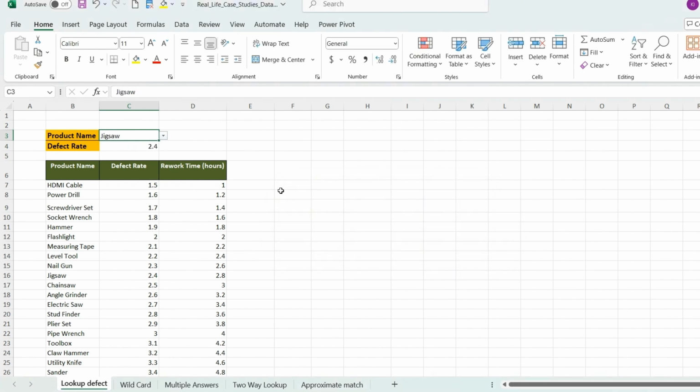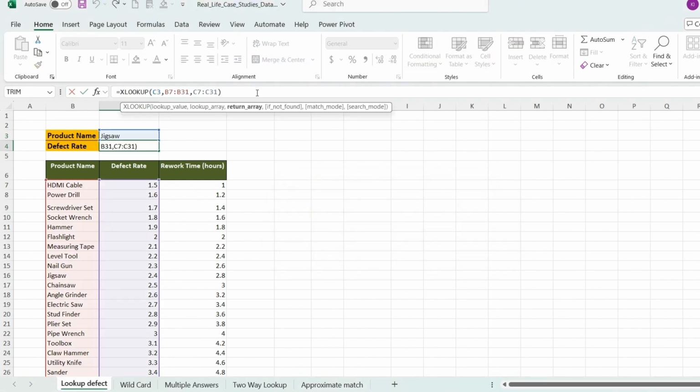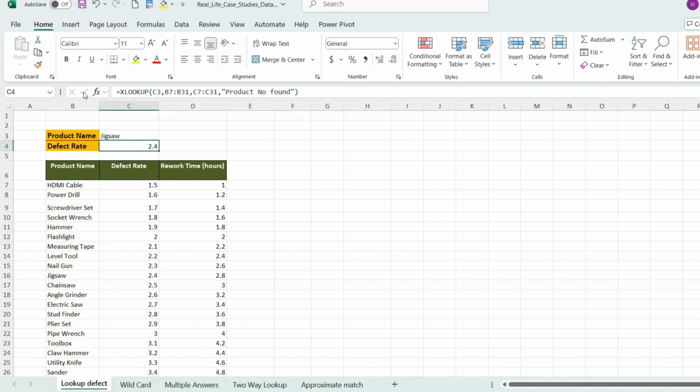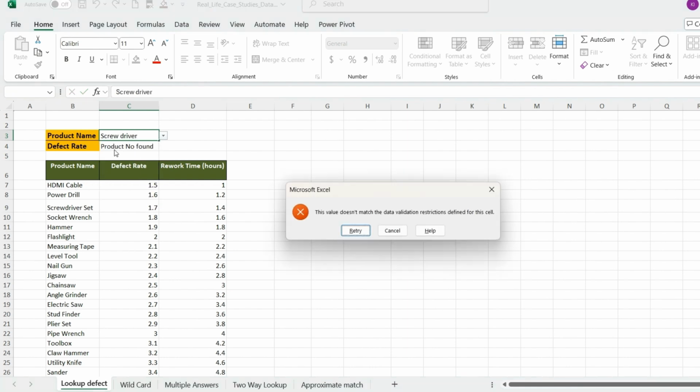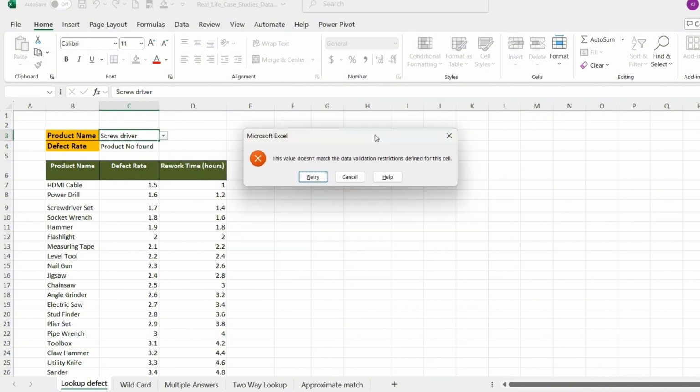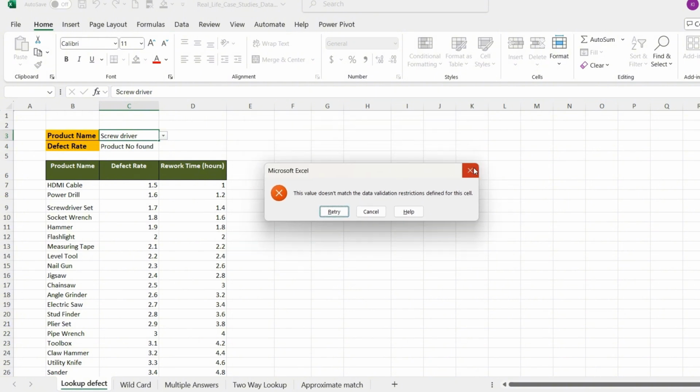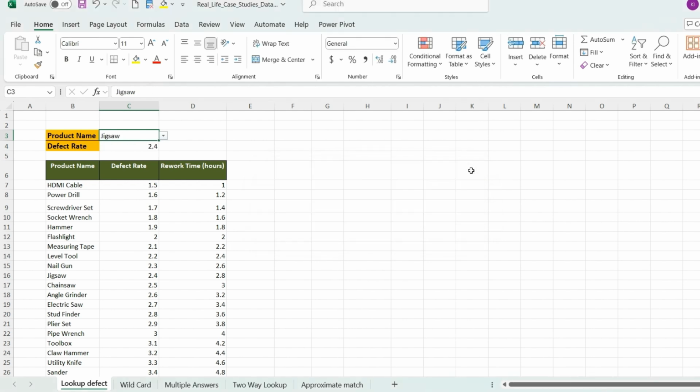So I'm going to close this and click on the function bar and try to provide a value for the if not found. For the if not found, I will want "Product not found". Easy. I'm going to make this a capital letter and I will say okay. So let's try and do that again. Screwdriver, enter, and you can see product not found. This window is still popping up because we have data validation in place, and that's how simple it is. So let us move on.